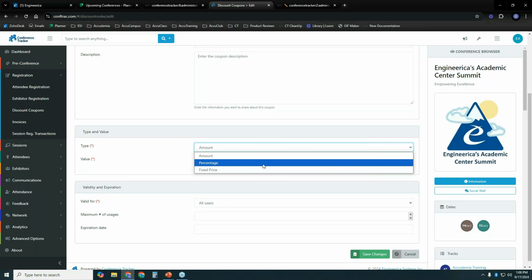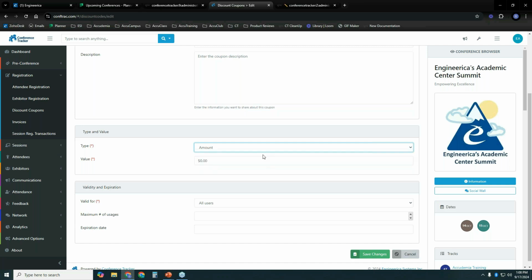Everybody's familiar with percentage, 20, 30% off. This is what you see in your daily consumer life as you're going through your different department stores. Amount is going to be a specific amount off, so maybe we're giving them a $50 off coupon.